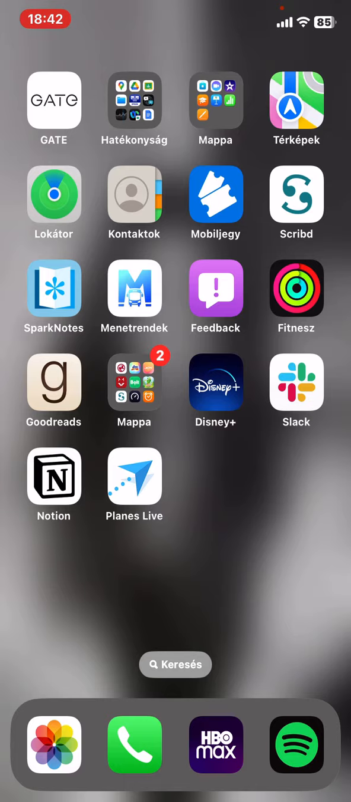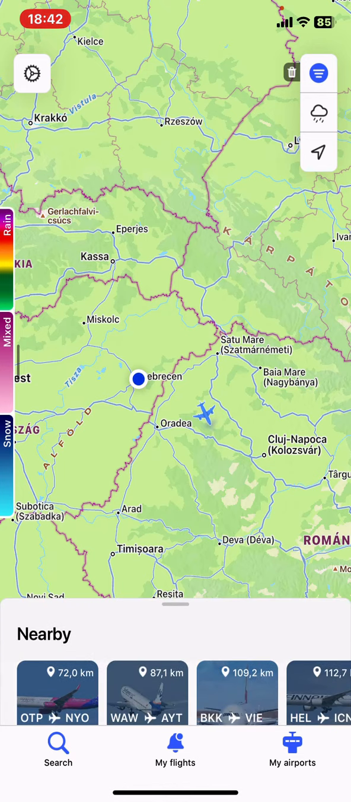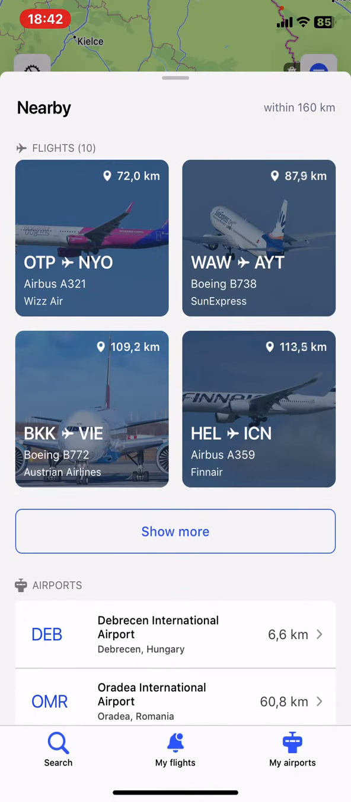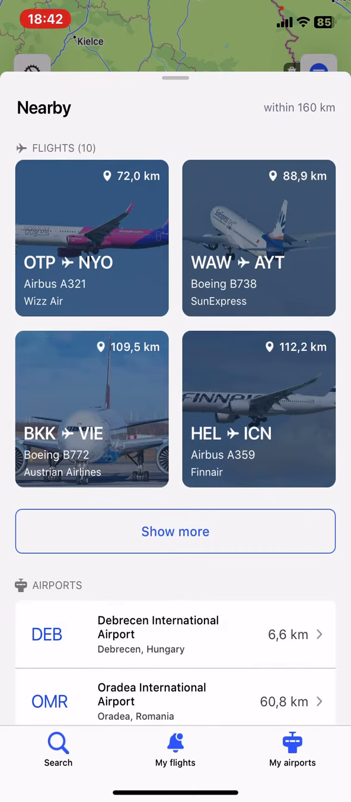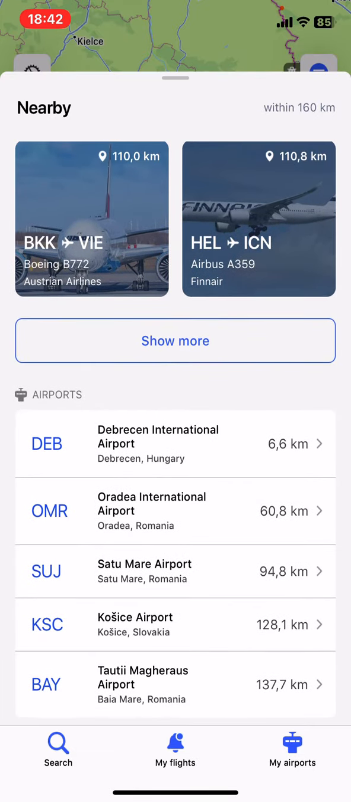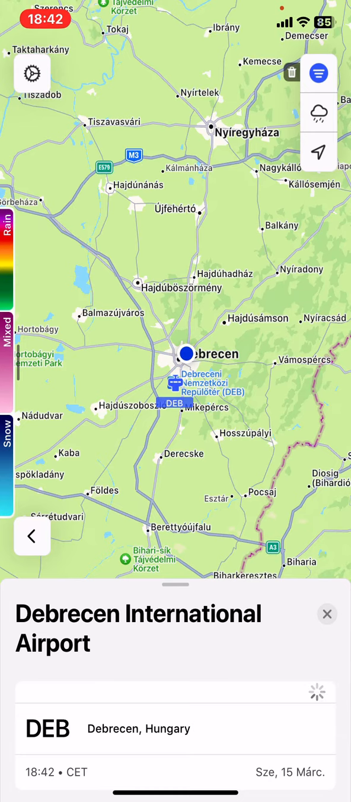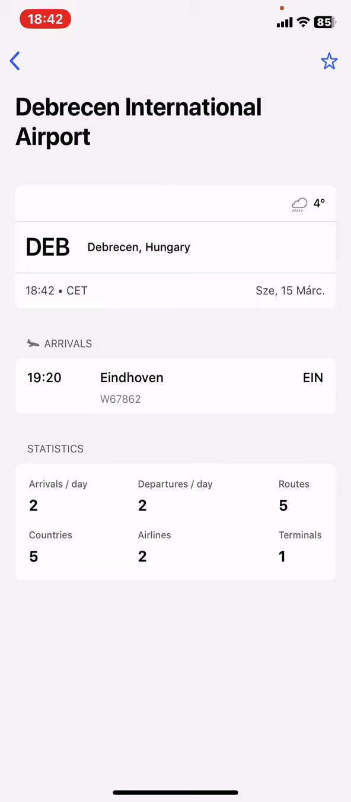First of all, open the application on your phone. And then click on the nearby button at the bottom of the page on the right. And as you can see, if you drag this section up, you will be able to see some flights that is near to your destination. And if you scroll down, you will also be able to see some airports near you. And if you're interested in any of them, then just click on that. And then here are some information on the Debrecen International Airport.